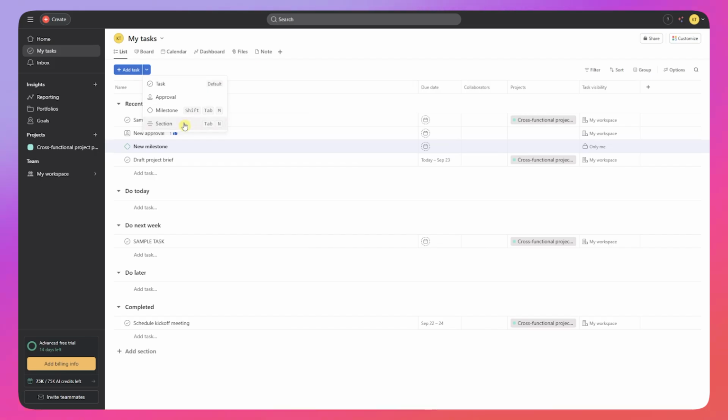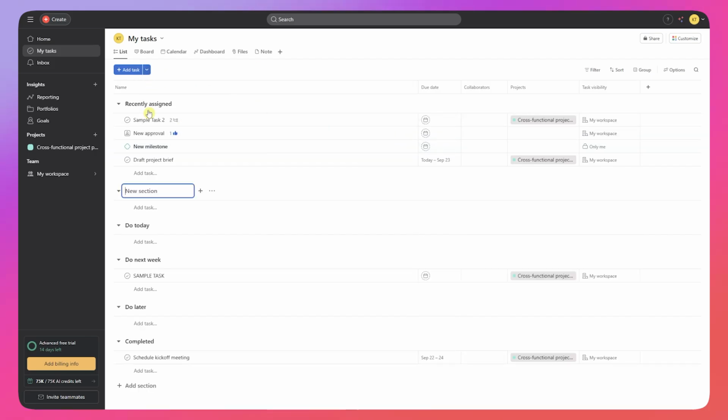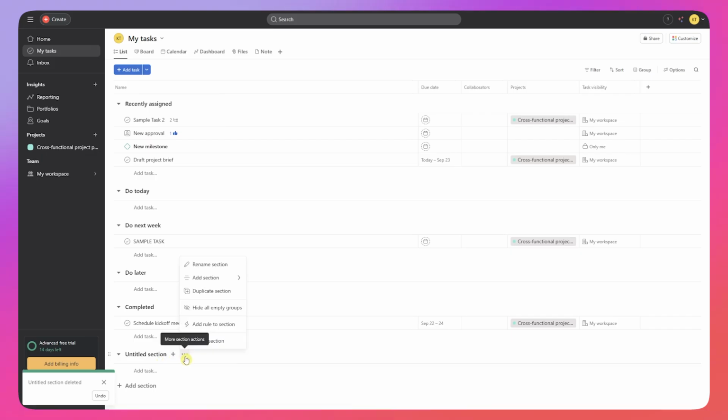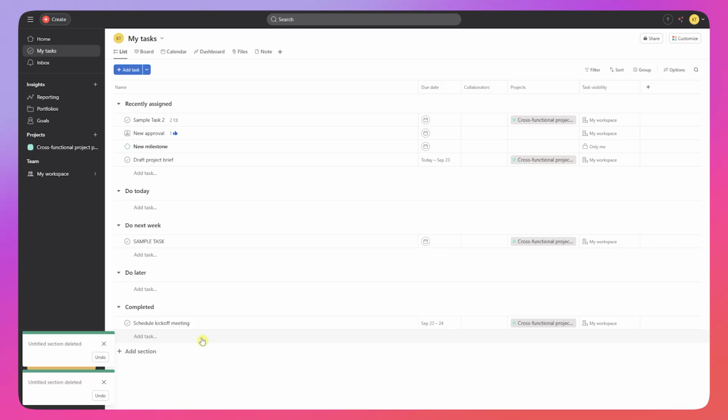And next is that we have this section. So for this one right here is where you'd be able to add the sections in here. So basically this button right here, same thing right there. And yeah, so all in all is that approvals is for decision checkpoints, milestone is for project markers, and sections are for organization buckets, which are this one right here, untitled section. So I would want to delete that. Click here on the three dots and click on delete. You could also duplicate, rename, and many more. So yeah, this is basically it for the basics here on the My Tasks section in here.